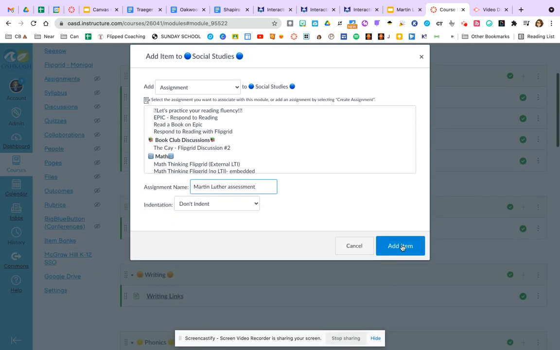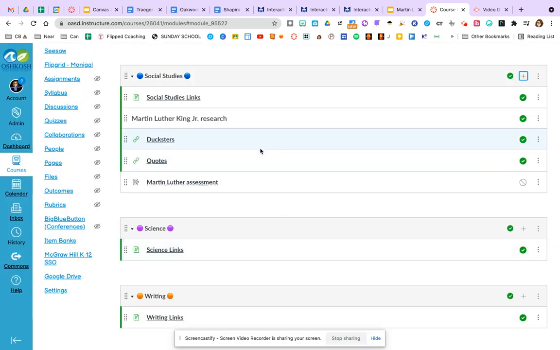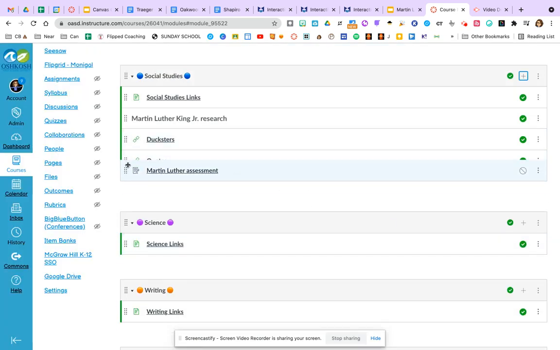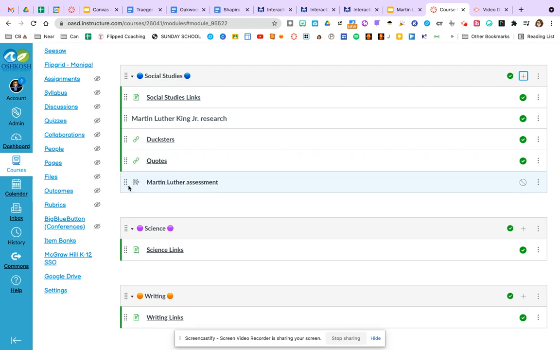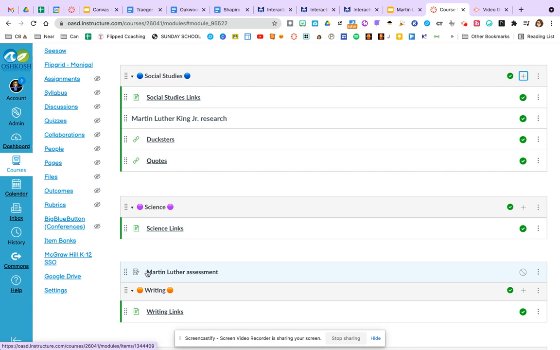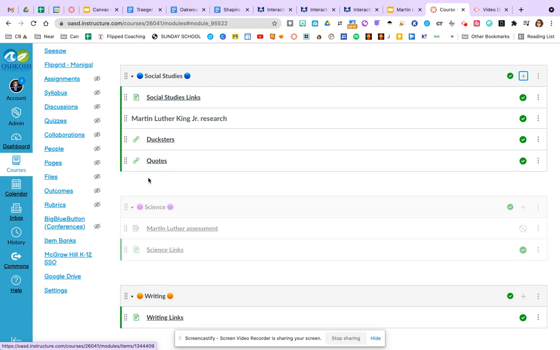When I create within module view, I'm just going to click add item. It's going to place it right at the bottom. Keep in mind, I can slide that up if I wanted it to be somewhere else. I can move it to another module too. It's real easy to slide things around. Let's get it back up here.